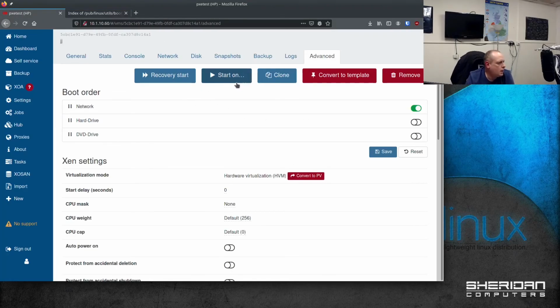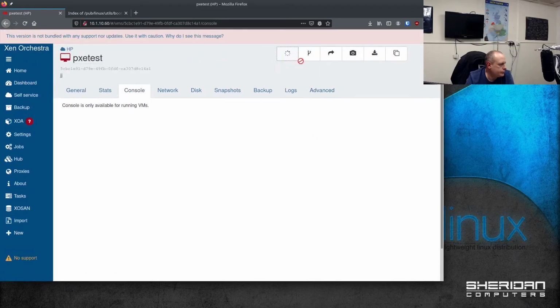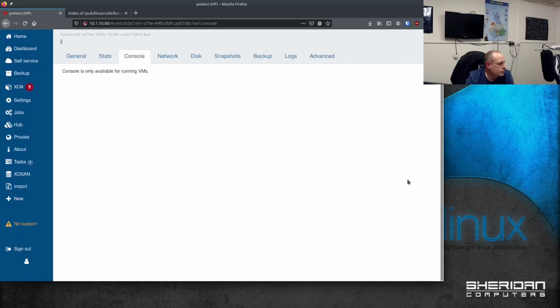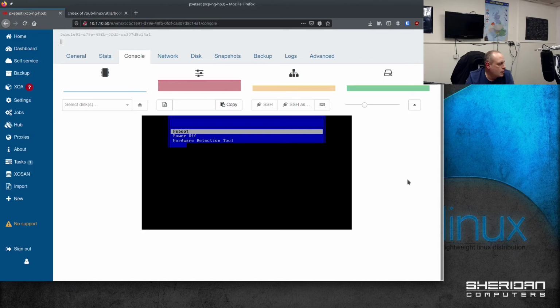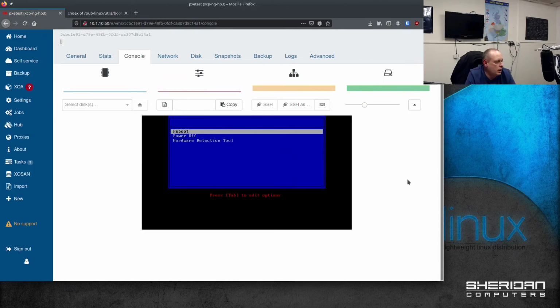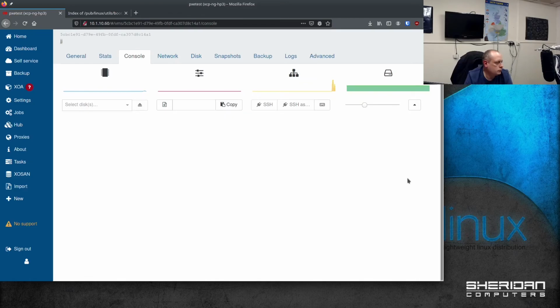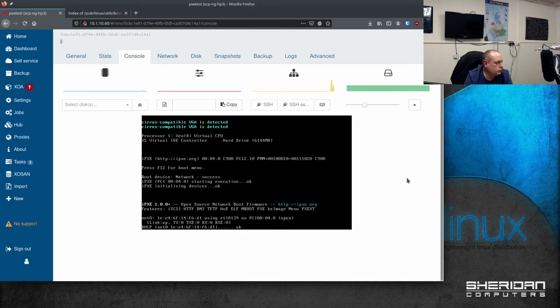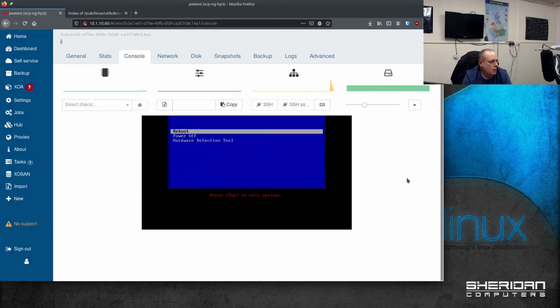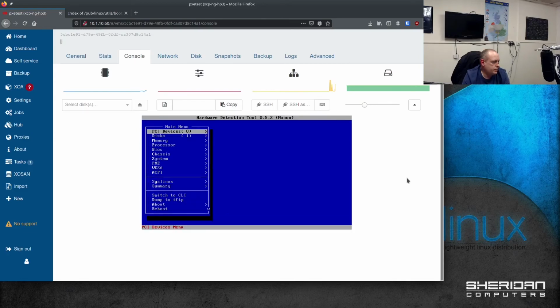So if we boot this again, and as you can see, now there's the menu. So we can go ahead and reboot the system. We can power off, or we can run the hardware detection tool. So going in, I'm going to memory, see how many slots we've got, etc.